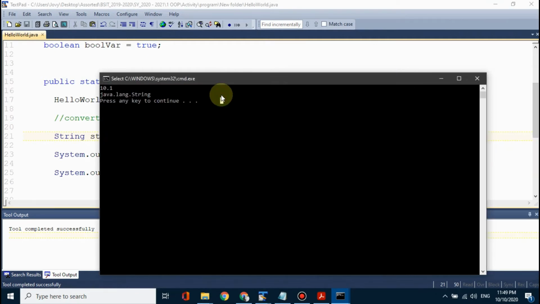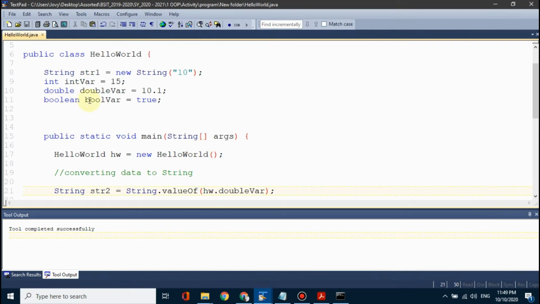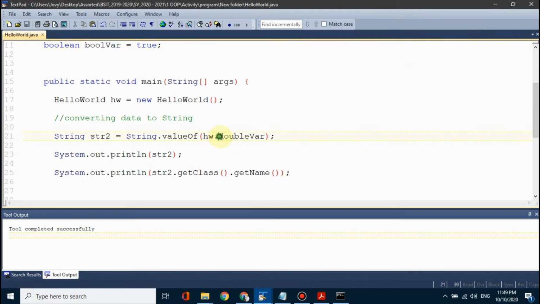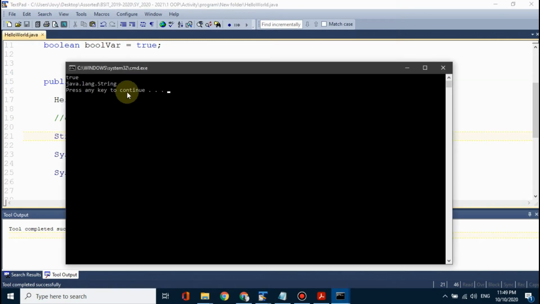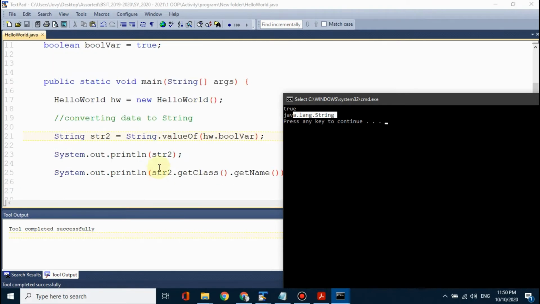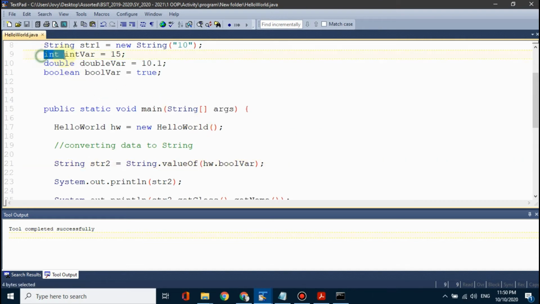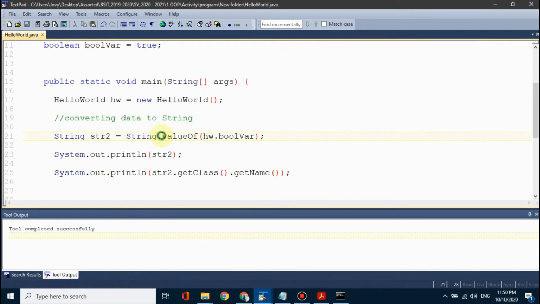Okay, so next we have Boolean to string. So let's copy this Boolean variable and then change the double var here to the Boolean variable. And then let's save and run. Okay, so that's it. It's now converted to string. So the conversion of integer, double, and boolean, guys, is processed with the use of this method valueOf.